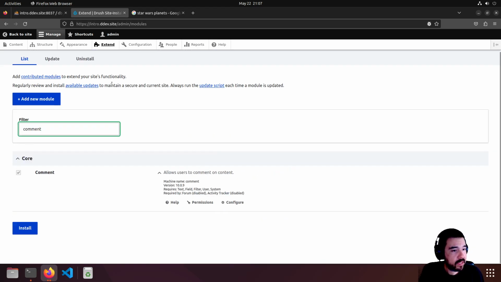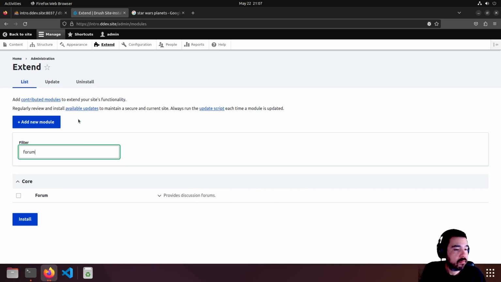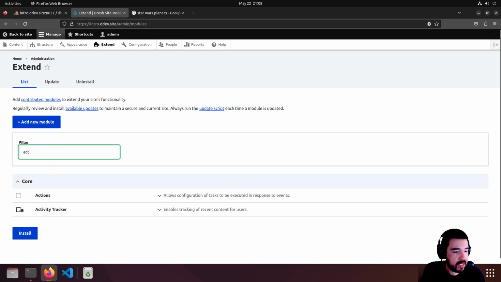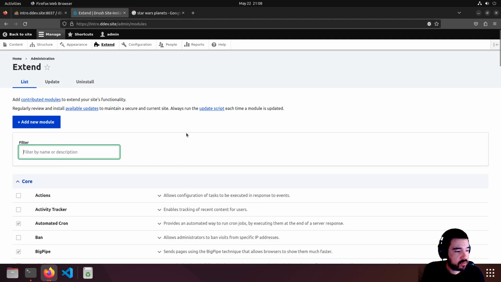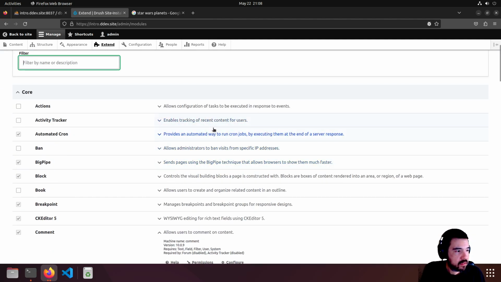Let's see, comment again. Text, field, filter, user, system. So you can find all those in that list. You search for them or just scroll through. Required by form, which is disabled, and activity tracking, which is disabled. See, form is not checked, and neither is activity tracking. Anyhow, that's a quick look at the modules page, a little teaser.